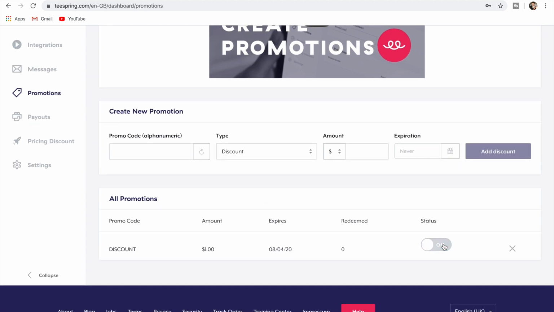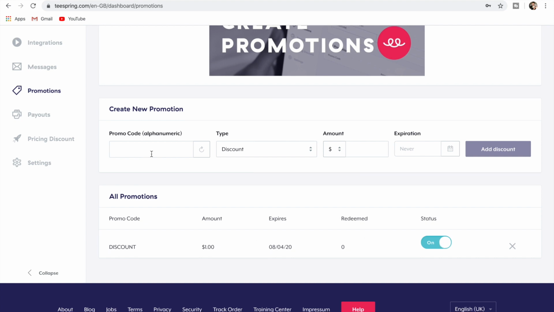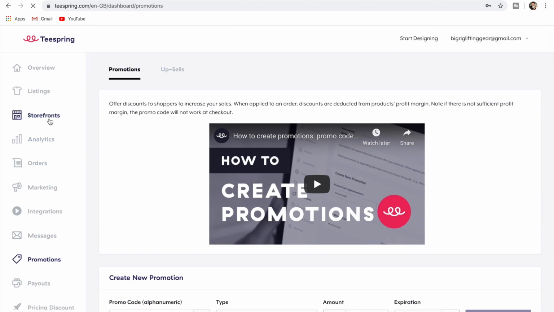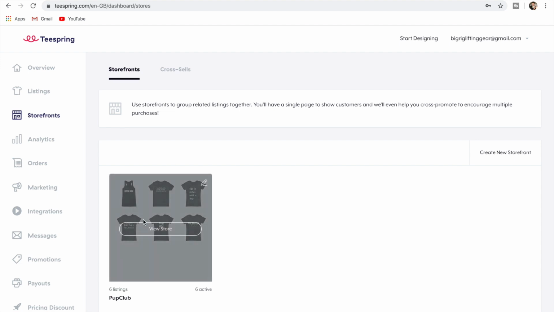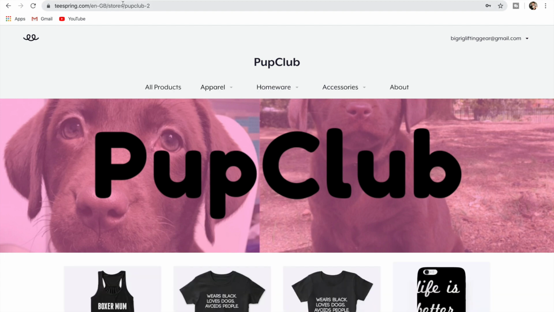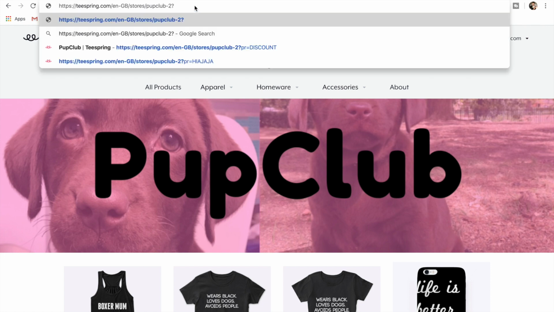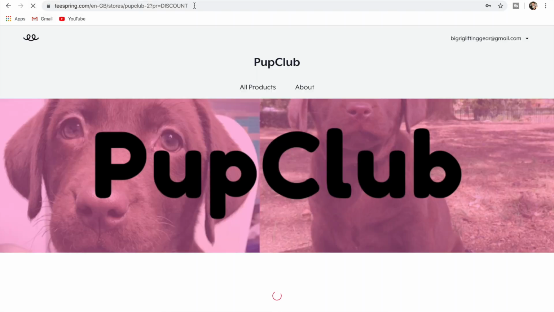And then it'll come up with status on and off, so you can switch it on or off. So we've got our discount turned on there. And so let's just copy this code. So copy that. We're turned on for $1 here. So then we'll just go to storefronts, go to your storefront, and we're just going to go view store. So this is just going to show your store ID. So then what you're going to do is just go question mark PR equals, and then paste that and hit enter.